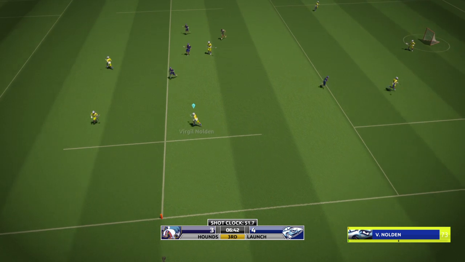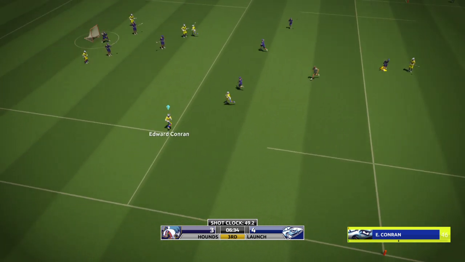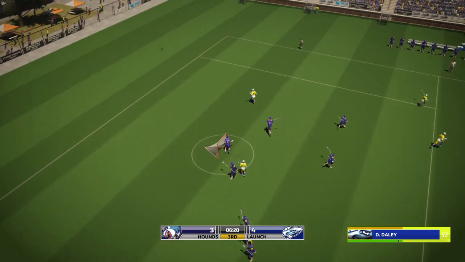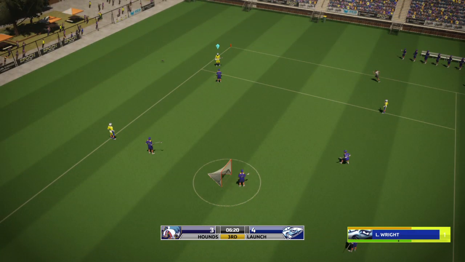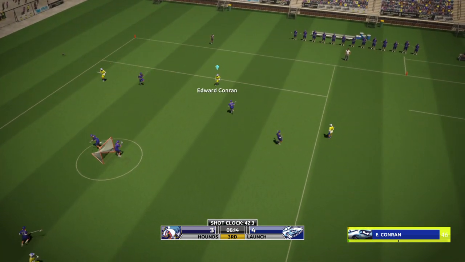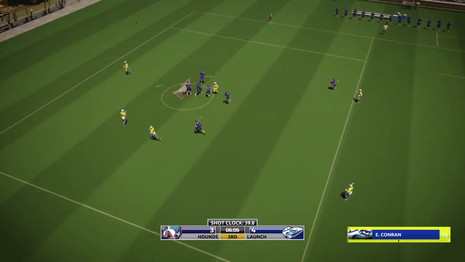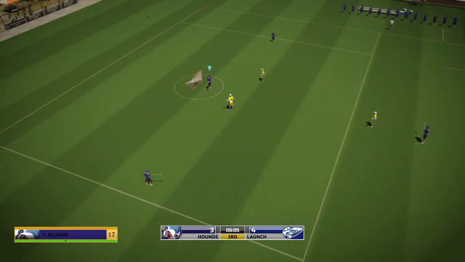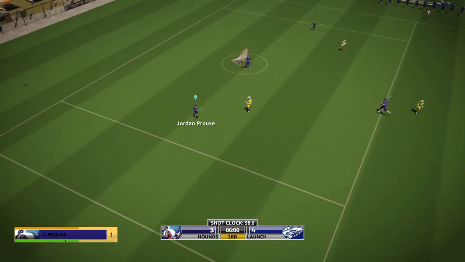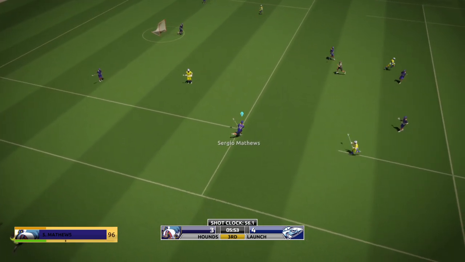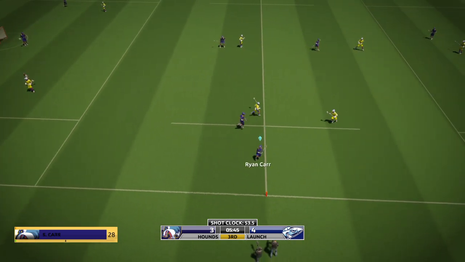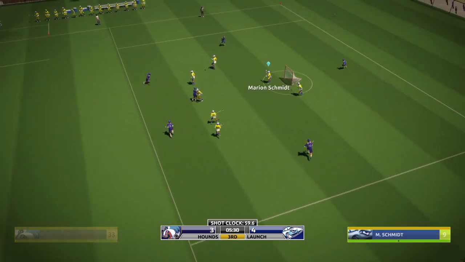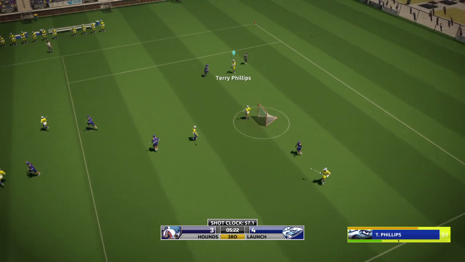Nolden. Go top right. Daly. He shoots. Sails high. Blue ball. Left side left. Slings it. Overstepping. Conrad with the mistake. Buffalo's ball. Steps in and shoots. Schmidt was all over that one.